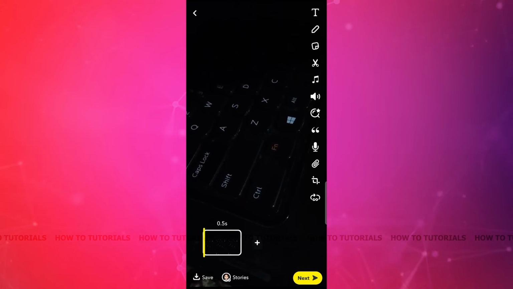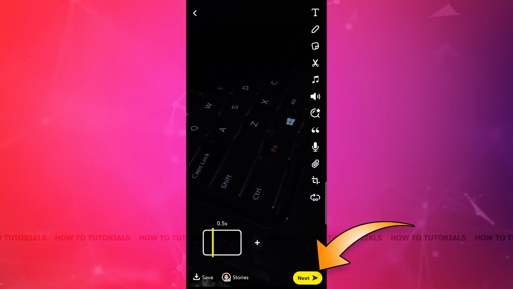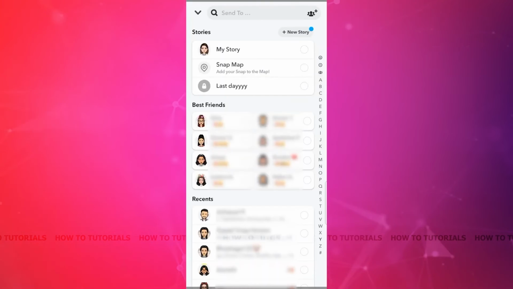After you do this, you can save this snap to your gallery or send it to your friends. Now to send it to your friend, you can tap on the next option at the bottom right corner of the screen. And now you can send the snap to your friends, whoever you want to.